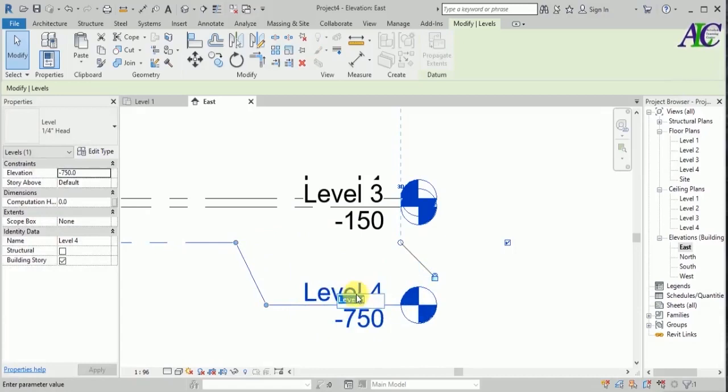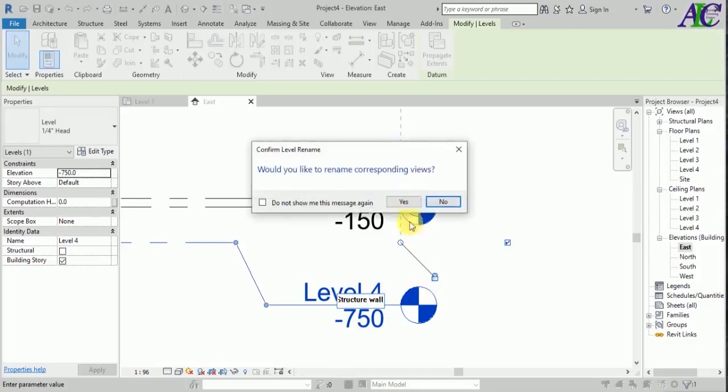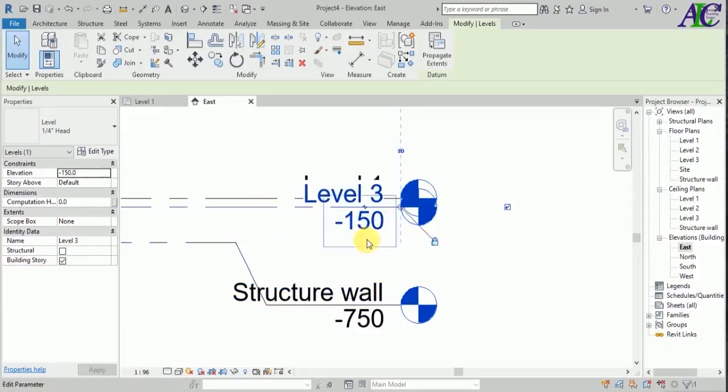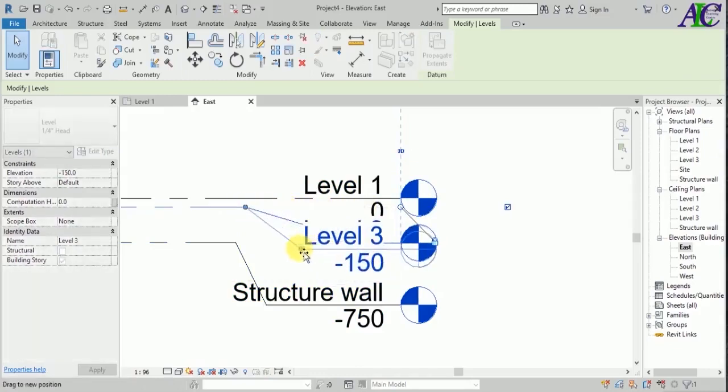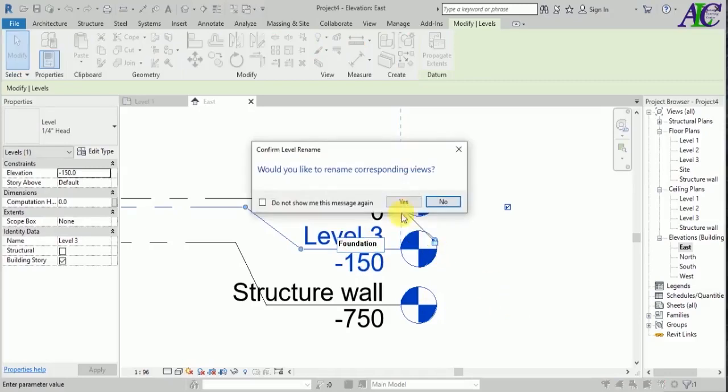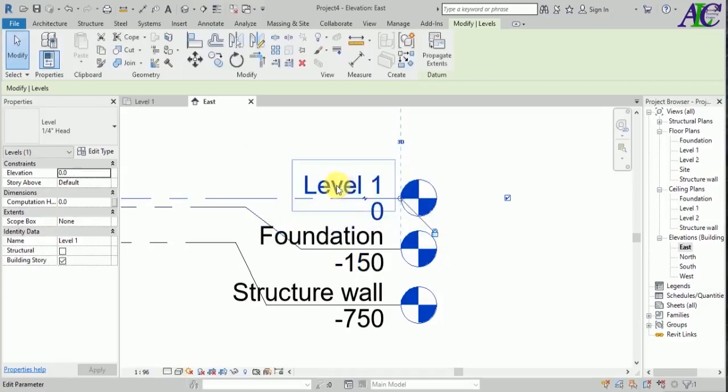Okay, I click on the level 4 and let's name the structure. Okay, structure wall, and then yes, so let's again rename this level as well. So it's a foundation. Okay, 50 centimeter foundation and 60 centimeter for a structure wall and in here. So this is the ground floor.